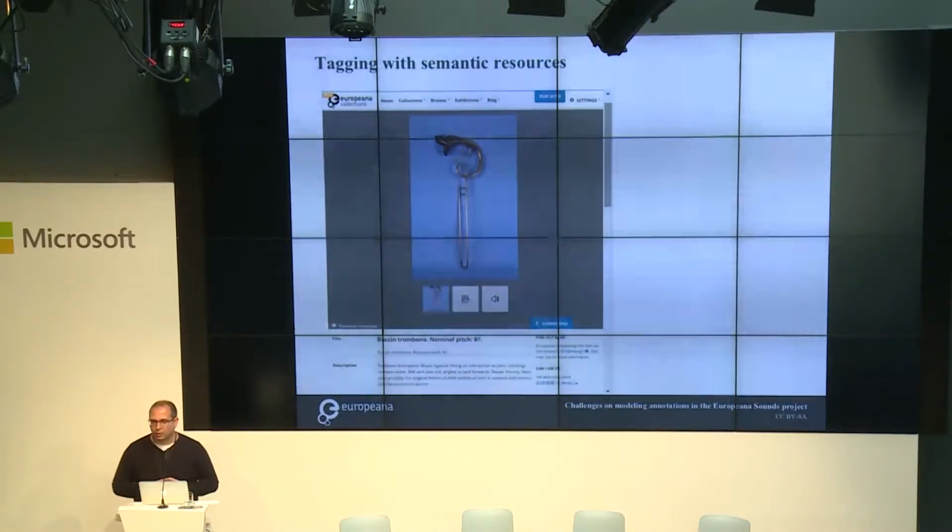Starting with the first use case that I wanted to present today. Here is an item in Europeana. It's a bass trombone delivered by the University of Edinburgh.